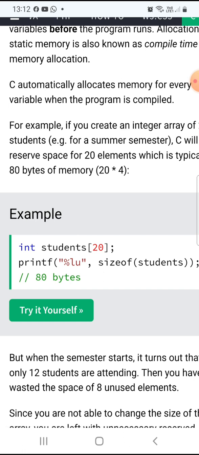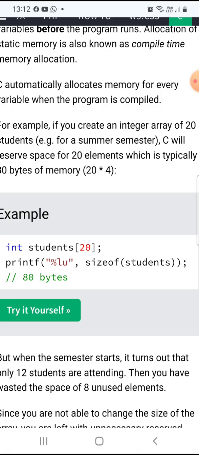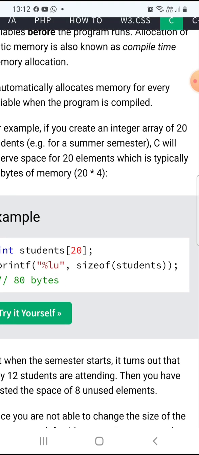In the previous classes we have studied that an integer takes 4 bytes, a float 4 bytes, a double 8 bytes, a char 1 byte, and a boolean type 1 byte. So if it is not an array but only one integer variable, 4 bytes of memory will be allocated.